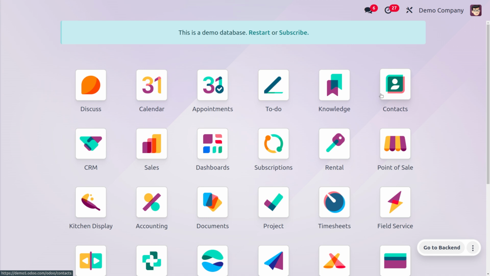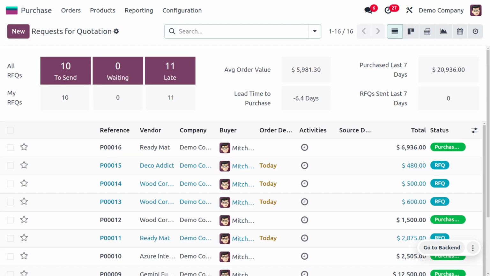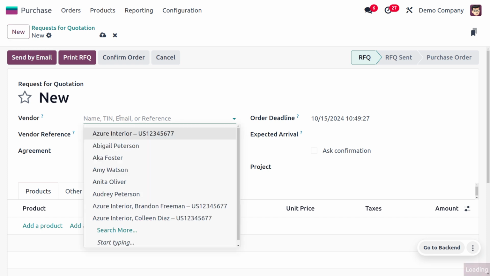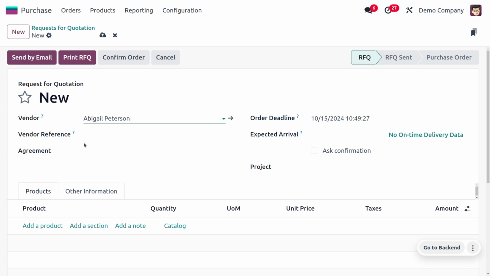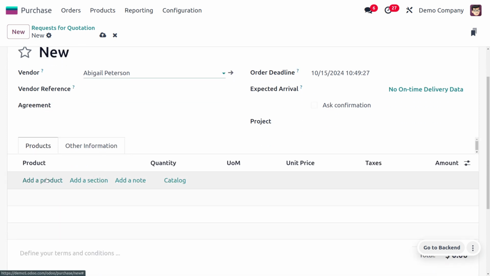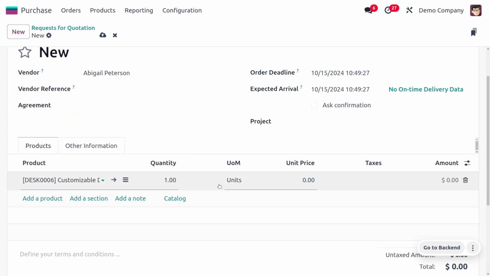So the first step is that we just need to create an RFQ. For that, we can just dive into the purchase module, and you can directly create the RFQ by clicking on the new button, where you can set the relevant details such as the name of the vendor. I'm going to set my vendor as Abigail Peterson, and later on you can also set details such as the product, and I'll be choosing a product from here, which is customizable test, where you can set the quantity as well as price. So I'm going to choose multiple products.